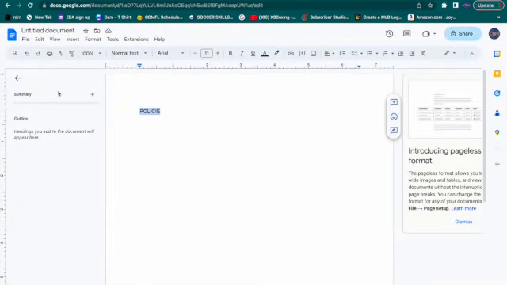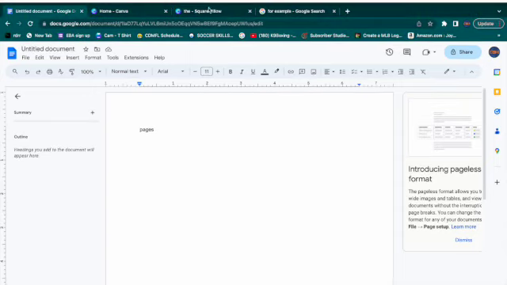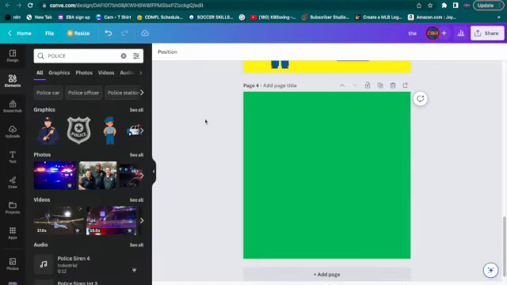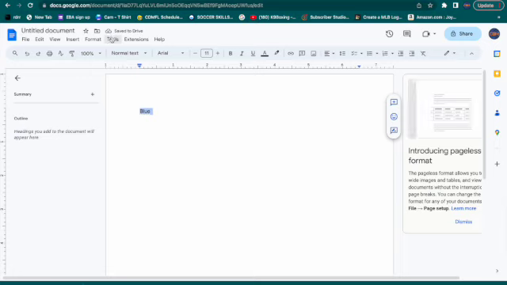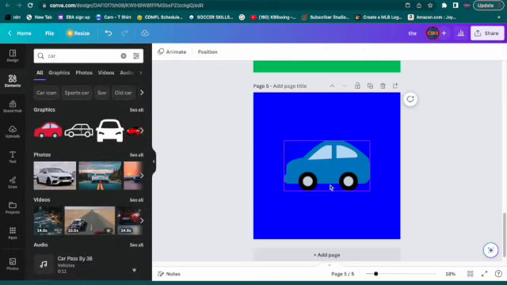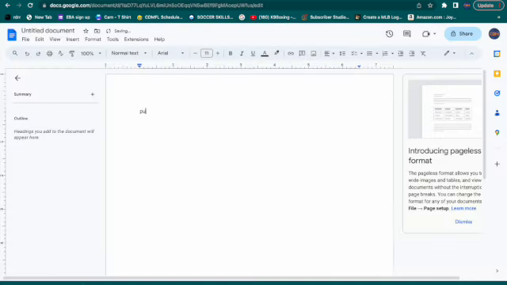And this one's gonna be weird. I already know what this thing's gonna do. It's gonna do something super weird for green. Pages. Do you just make two pages of green? Now we have pages. Let's see what it does. Uh-oh. Car. There you go. We now have a car.